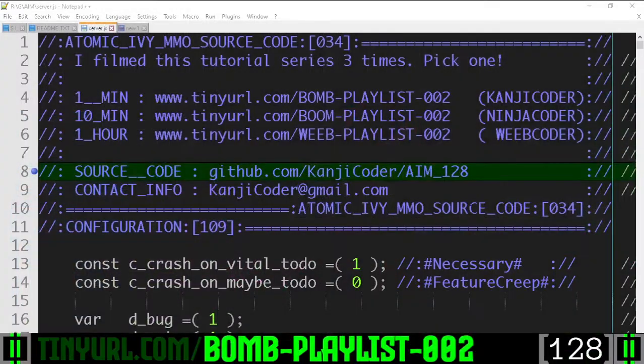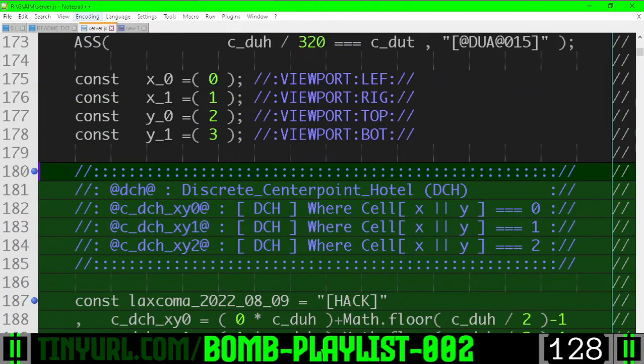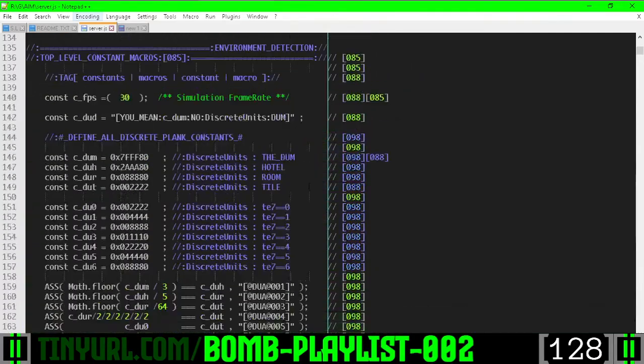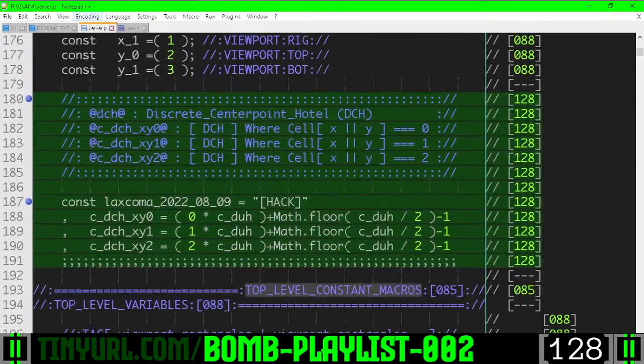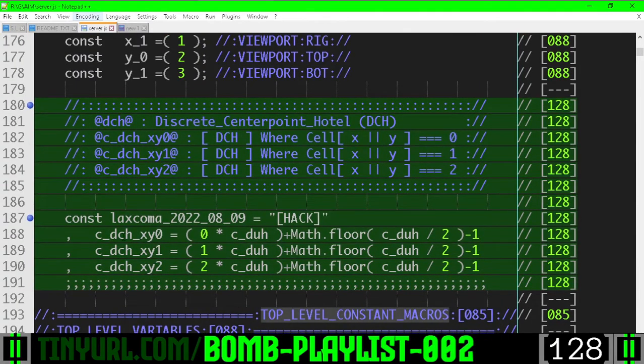Snapping to hotel center points will be easier with lookup tables, so that's what we have made in this video. Within the top level constant macros, we have made 3 const values: the center point of a hotel for the first, second, and third on the X or Y axis. So cell 0, 1, or 2, X or Y axis.